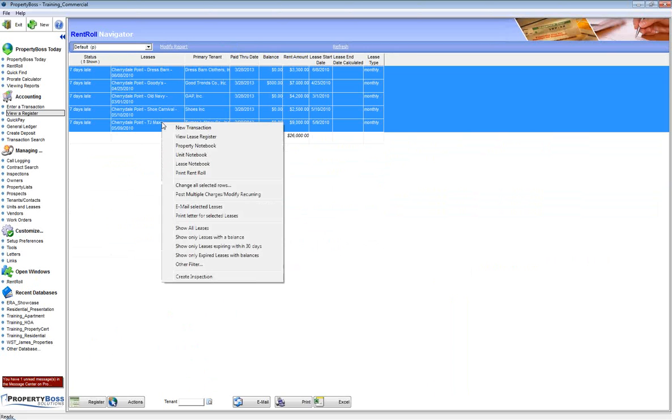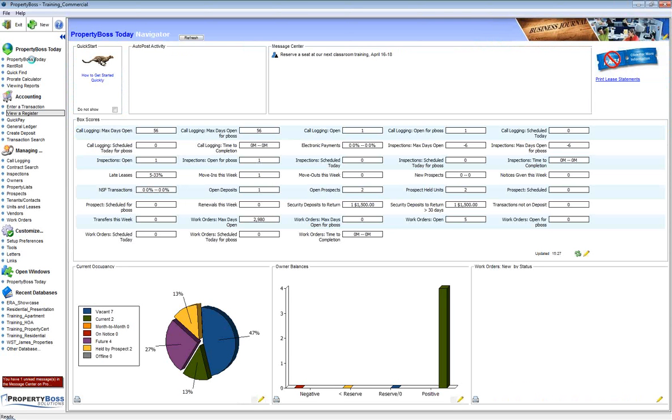So you can see from this menu, I've got a variety of actions I can perform, like posting transactions, generating a letter, sending an email. So a lot you can do from this screen.